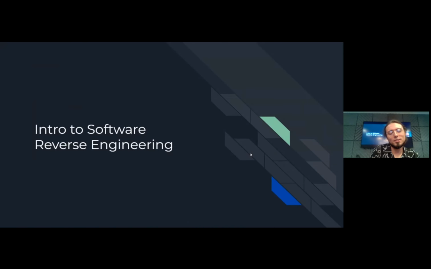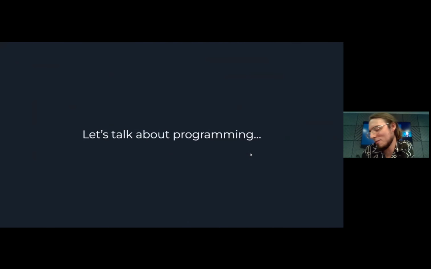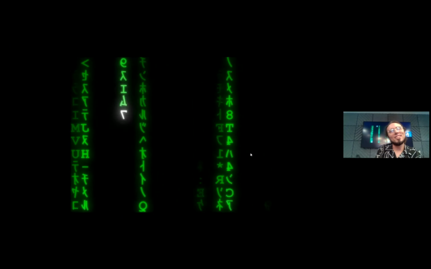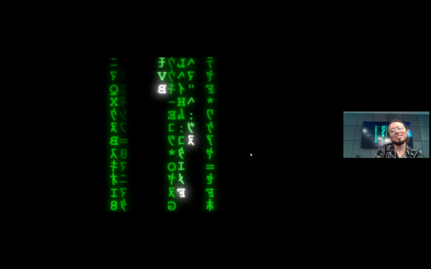So to start out, let's just talk about some of the basics of software reverse engineering. Nothing Sega specific. First, let's talk about how programming works, where you sit down at your computer, you open your code editor, green symbols start flying around, and then you're kind of like Cypher here: blonde, brunette, redhead.